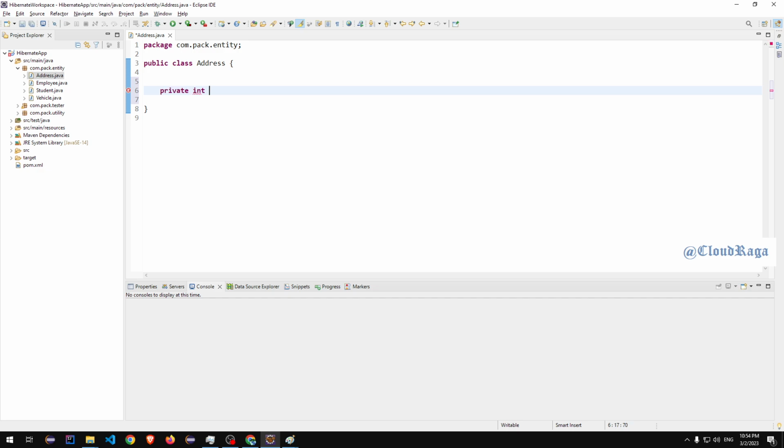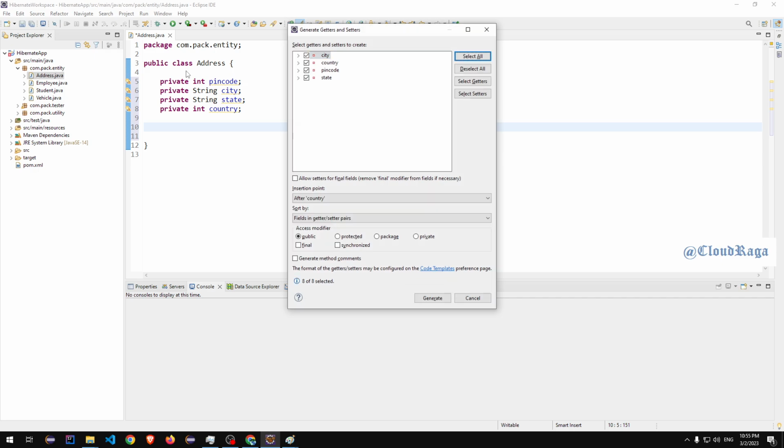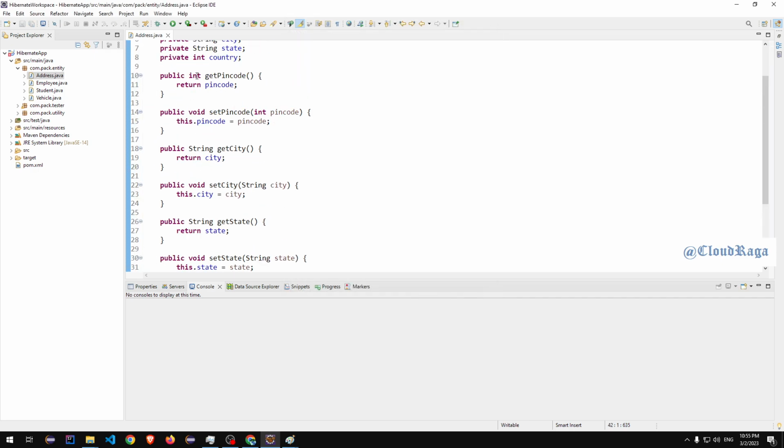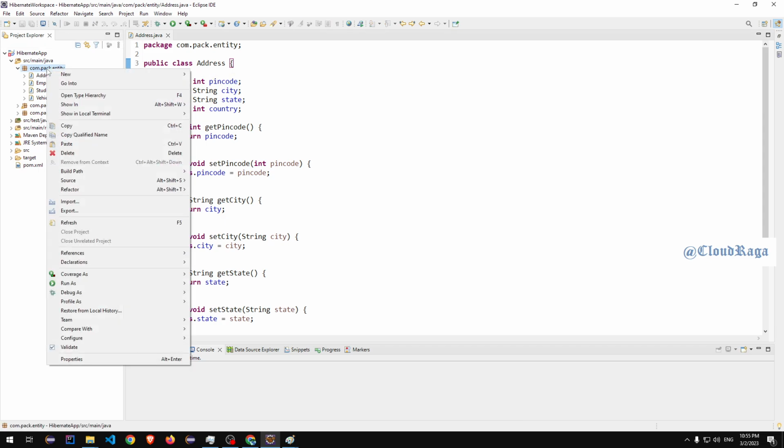Like private int pin code, then String city, then state, and let's have country as well. Okay, and then let's generate its getters and setters. Done. So we are not going to mark this class as @Entity or use any primary key because we are going to embed this class somewhere inside the student class.